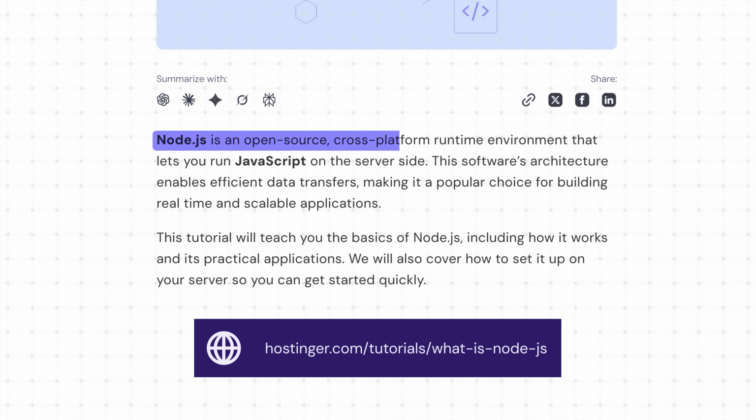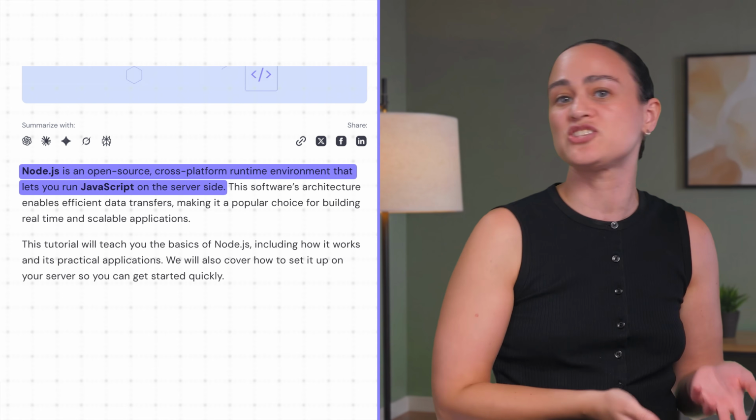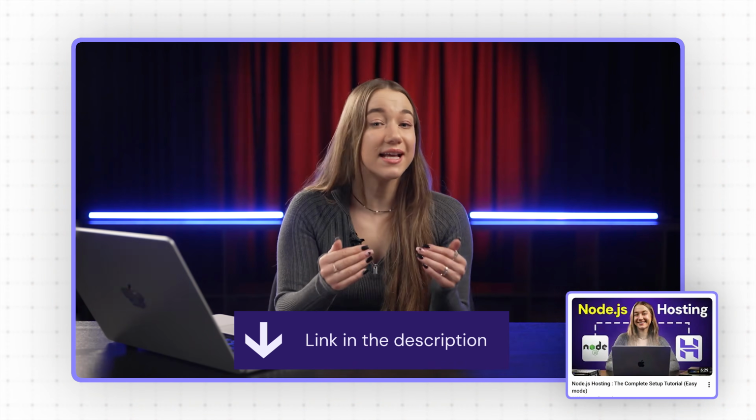Node.js is a JavaScript runtime that allows you to run code on a server, which allows you to host more complex and flexible applications than just using an HTML-based site. If you want a full Node.js explainer, I'll leave a link right up here so you can check it out.